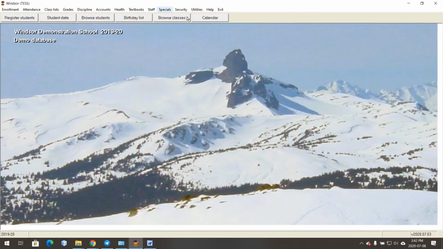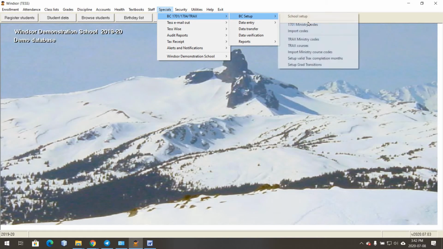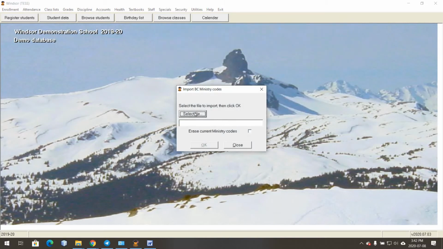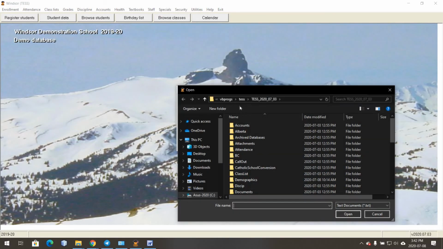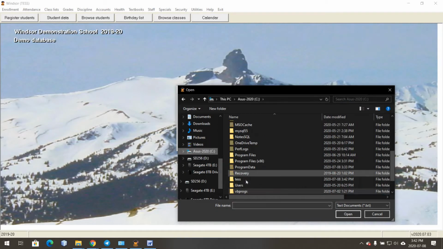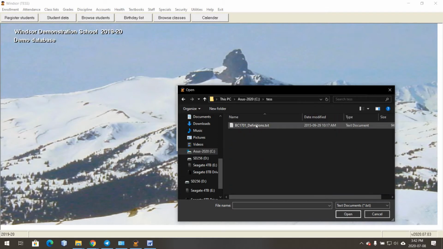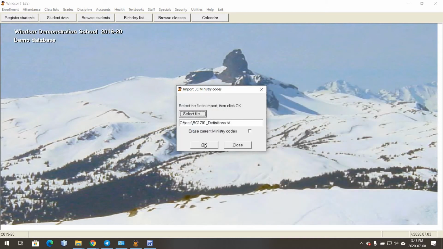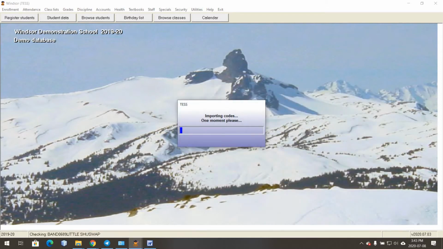Then in TESS, go to Specials, BC, BC Setup, and Import Codes. Click Select File. Go to your TESS folder and select the BC 1701 definitions text file from the list. After you have imported the file, go to Specials, BC, BC Setup, 1701 Ministry Codes, and you can see all the ministry code categories in this list.